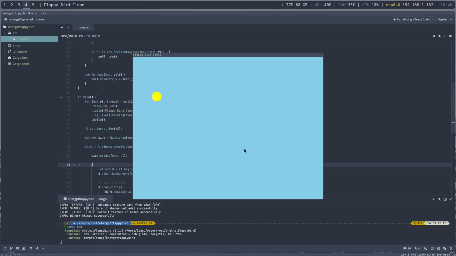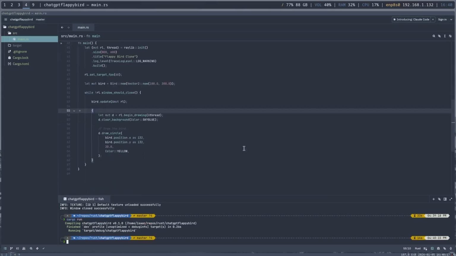There is literally no performance decrease to this. There's no reason to not do this. It's just more organized. It's just better. Okay. And also the fact that it thinks a bird is a circle as well.